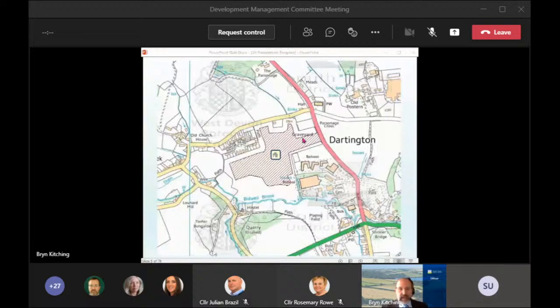The application site, as shown on your report, is here. So we have the main road, the A384, running alongside the site, with the access point in off that main road. We have the school site just to the south. We have Broome Park, a residential development to the northeast.